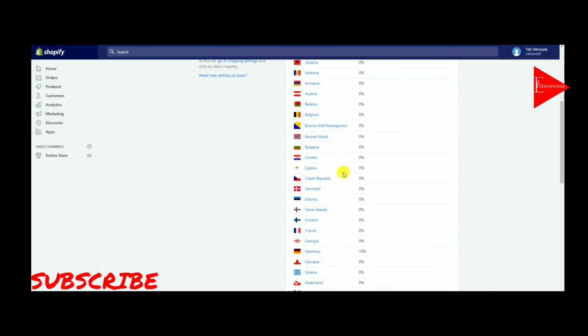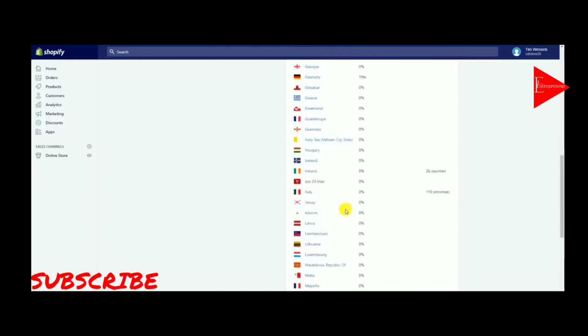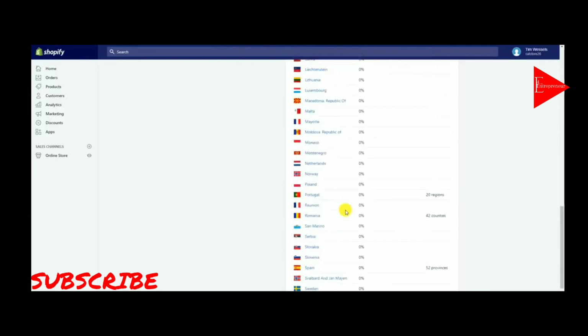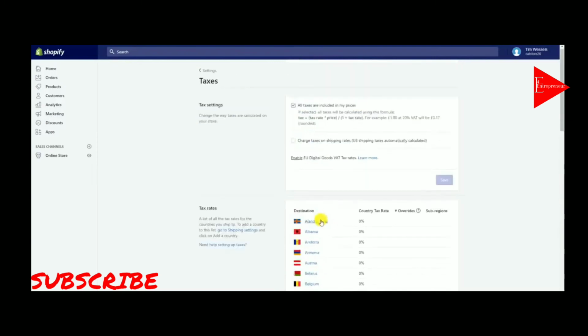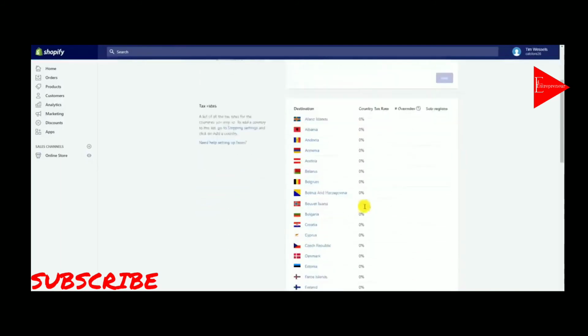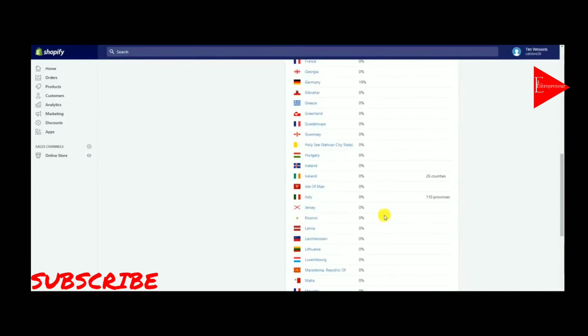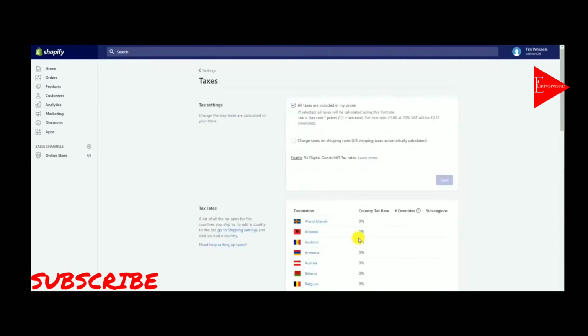So what I would recommend is going into every single country that you're selling to and then setting the right country tax. That's also why I recommend that you should maybe start by selling in your home country and later on expanding to worldwide, because things like taxes can get quite complicated, especially if you sell a lot, because then you also have to pay taxes in other countries. So after you did all this, you obviously have to go to Save. So that's already how you can enable your taxes.